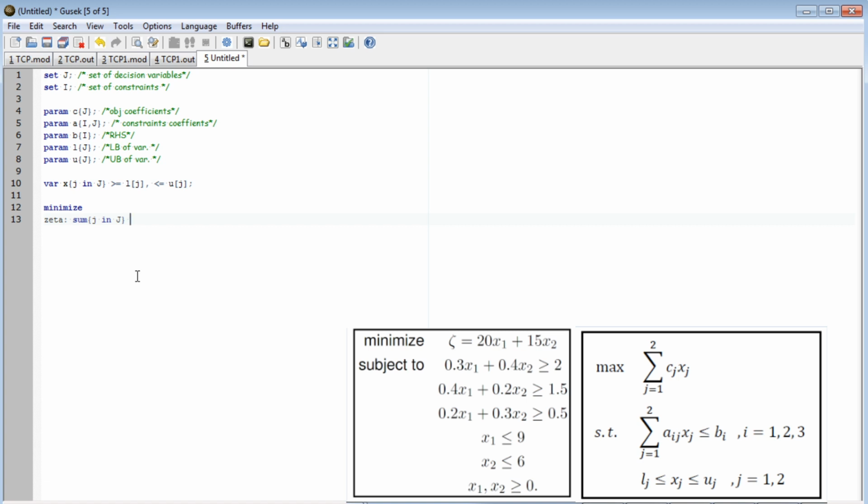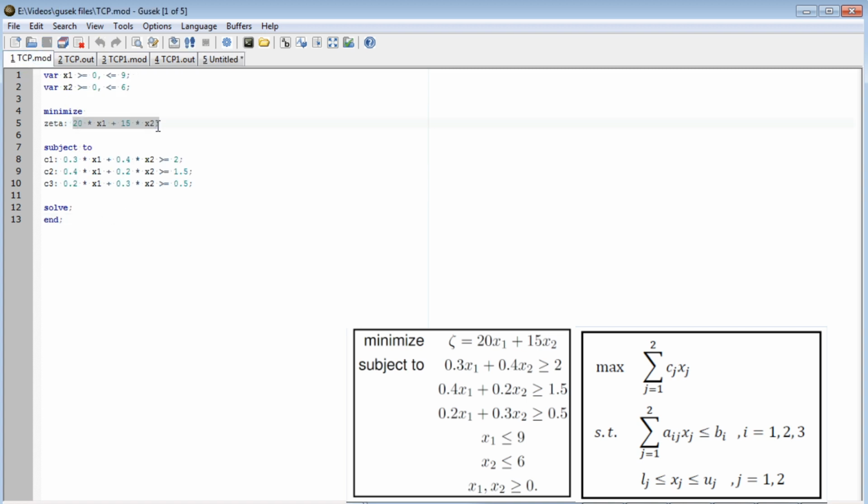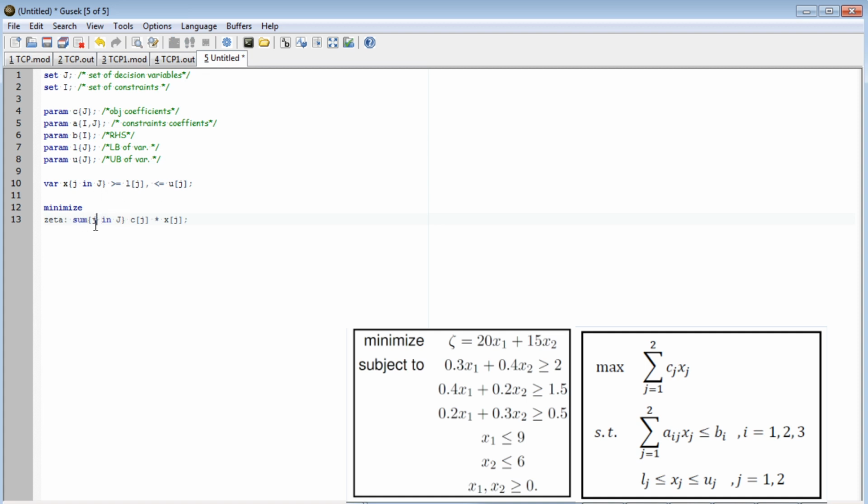What do you have in front of that summation? Cj multiplied by xj. So you just need to write it this way: c[j] inside brackets multiplied by x[j], semicolon. That's it. It's going to read parameters c and variable x, multiplied, for all entities in set J. J is 1, J is 2. I'm going to define it later. Instead of this line, I have summation over j, cj multiplied by xj.